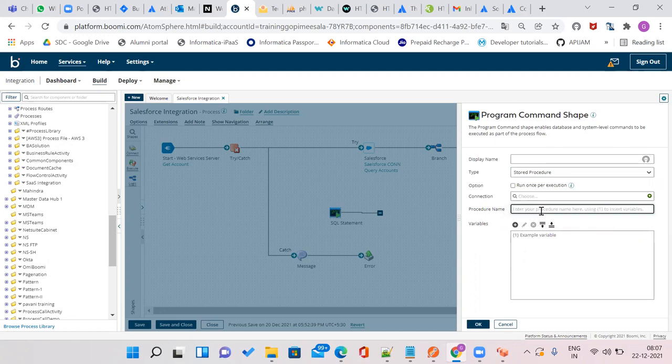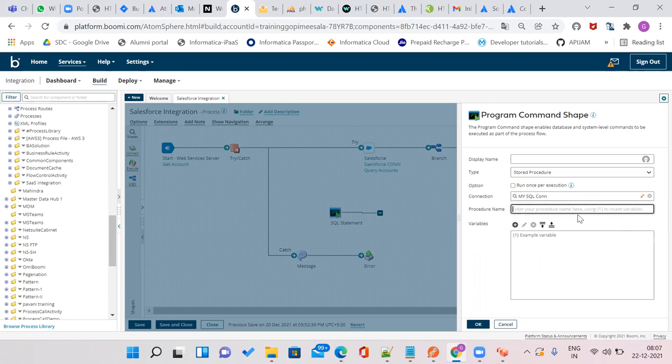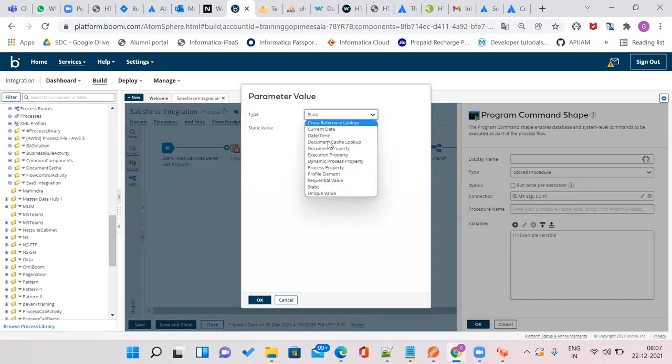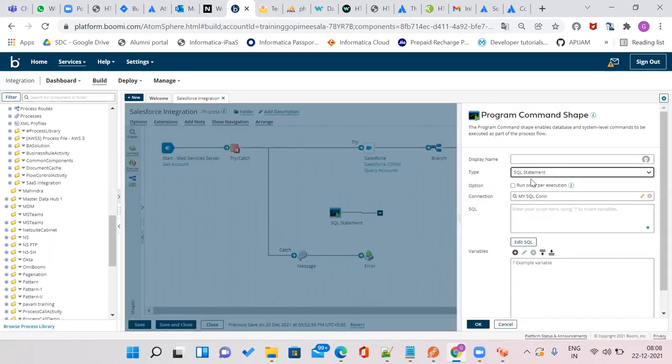What is the stored procedure we have to call? What is the connection name? Suppose the connection name is MySQL connection, and we have to call a particular stored procedure name. If the stored procedure needs any parameters, we use the variable section. In the parameters tab, we give the profile element, process property, whatever, all the values, right? The same way, we can write an SQL statement, you can directly write your own SQL, and those parameters you have to give from the variable section.